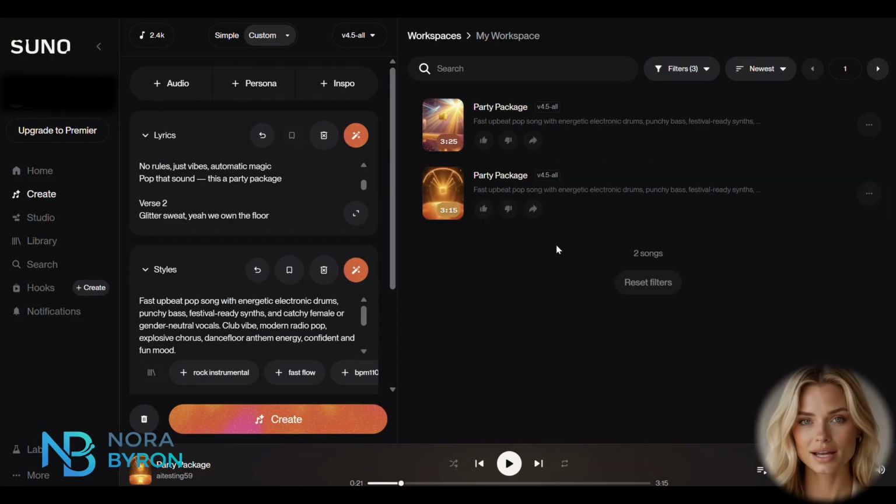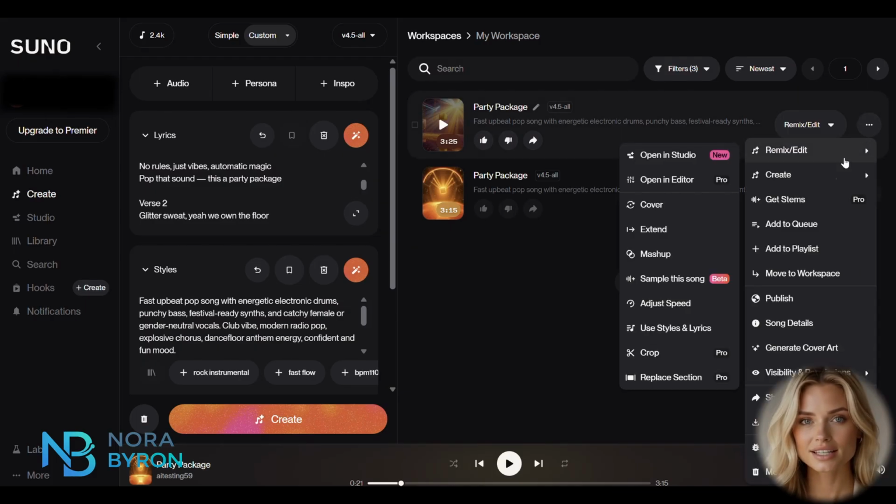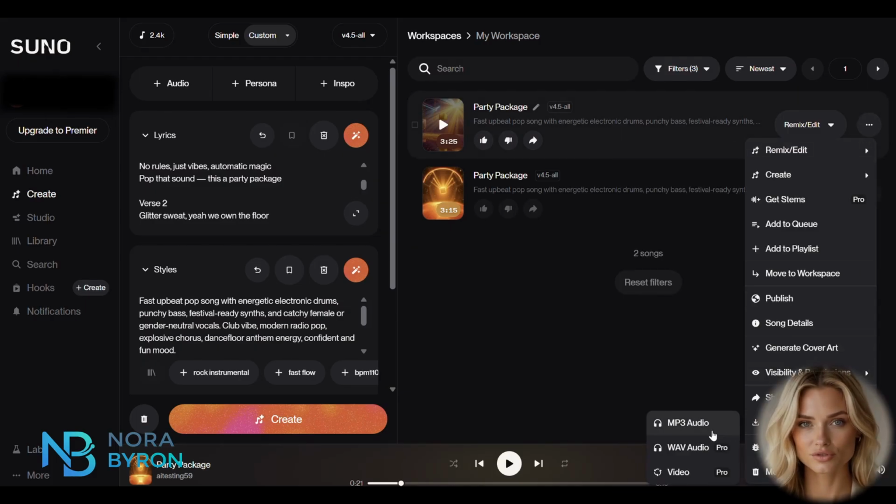This sounds amazing. The beat is energetic, the vocals are clear, and it perfectly matches our party package theme. I'm going to download this. Click the download button next to your favorite version.